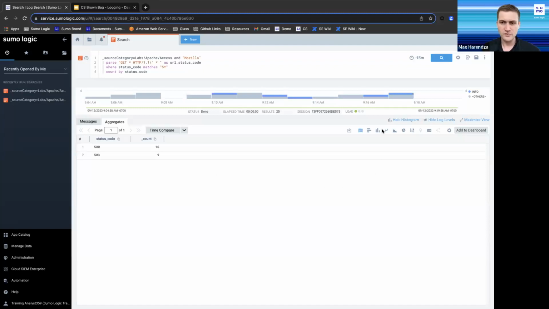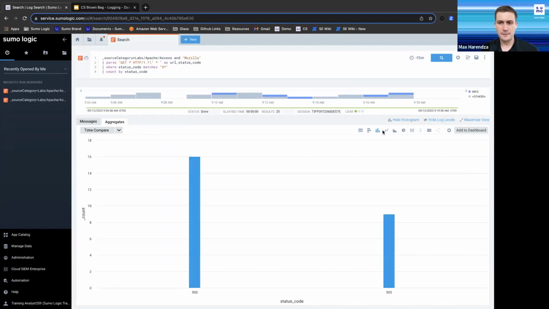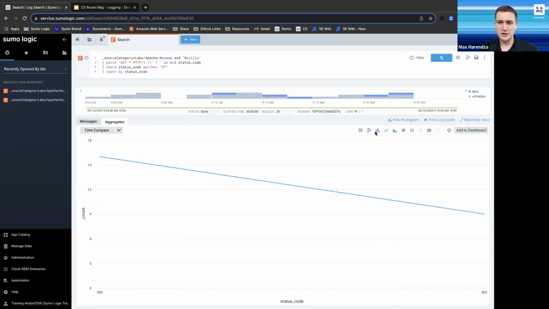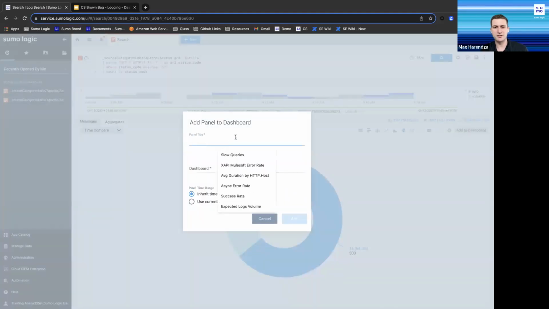503s. We can also take this and add this to either a bar chart or column chart. This won't look very good here because we're not time slicing it, but we could also put this in a pie chart, which is what I might do to add to my dashboard. So say I like this distribution of the amount of 500 level status codes that we're seeing. I'm going to click this button and add this panel to my dashboard.